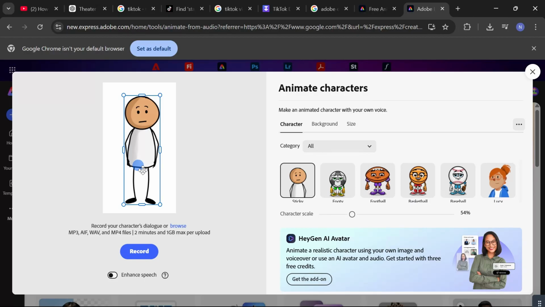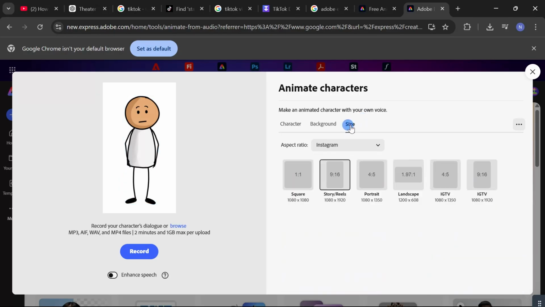So once you're done centralizing your character, the next thing you're going to do is you're going to come over to this size. Now we are going for a TikTok kind of format. So what you're going to select is you're going to select a 9:16 aspect ratio video. So that's what we're going to select.